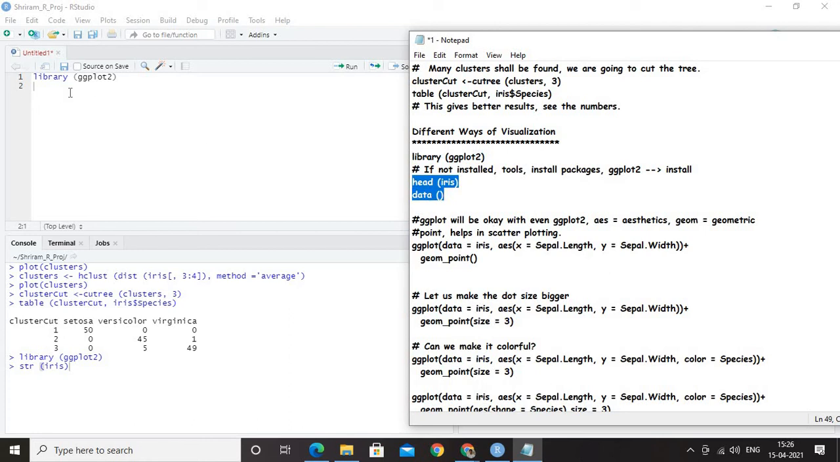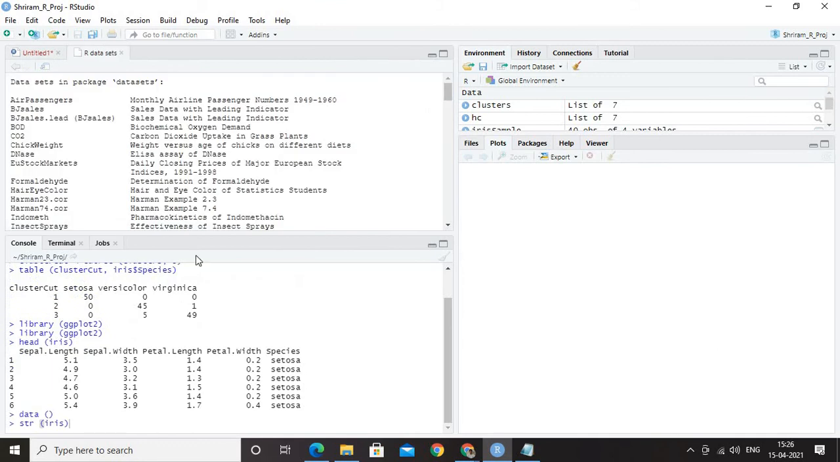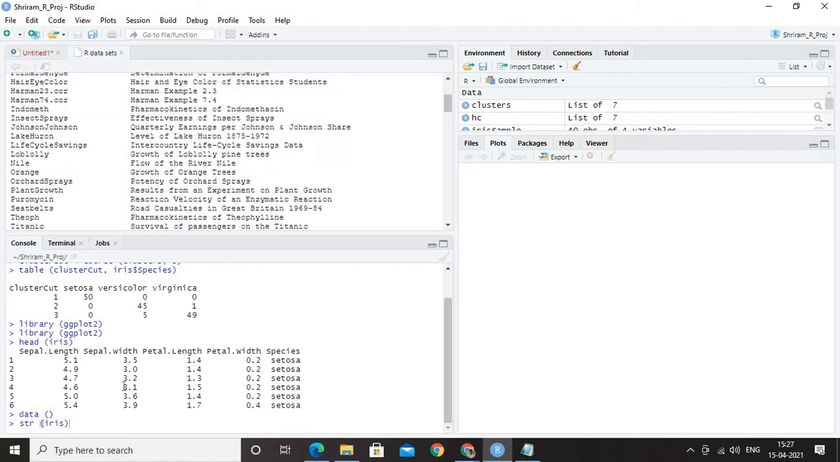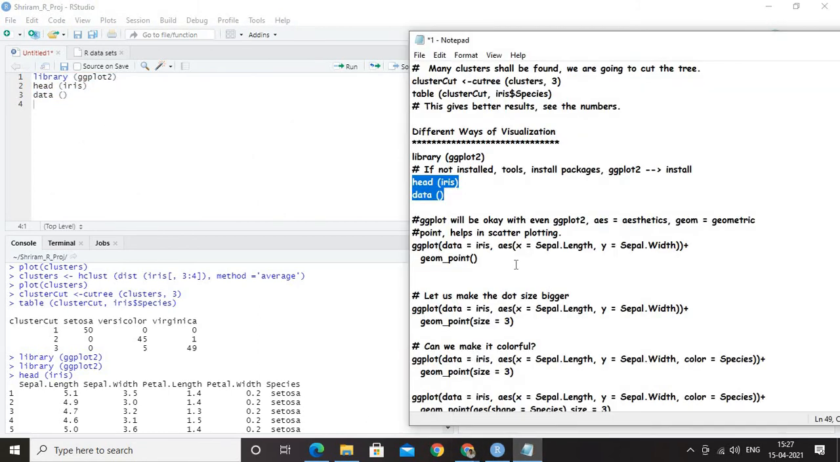Now I am going to use head on the data, where I can get nice content available here. You can see that the data set in the package datasets is also clearly displayed, and I get the head content, which means the sepal length, sepal width, petal width, species. All these are displayed. This is just for you to realize what kind of visualization techniques we have, and that's what I have done now.